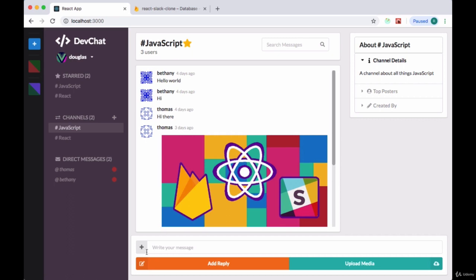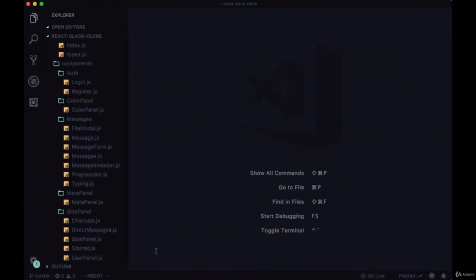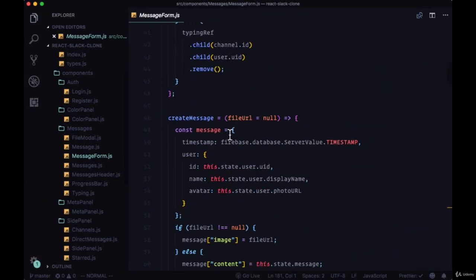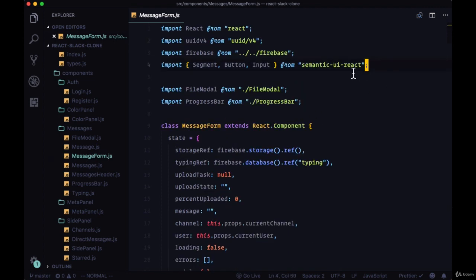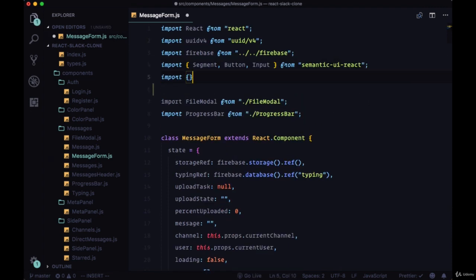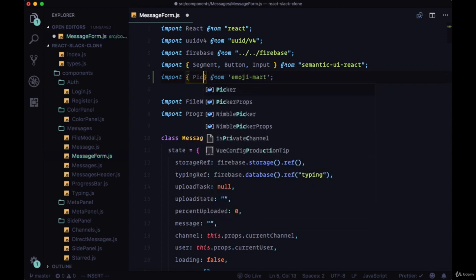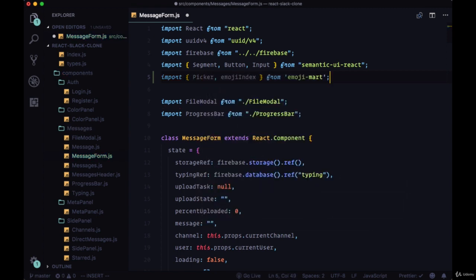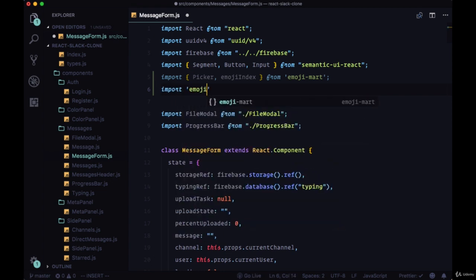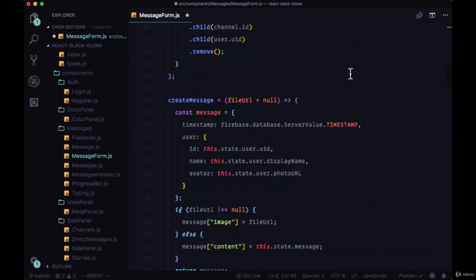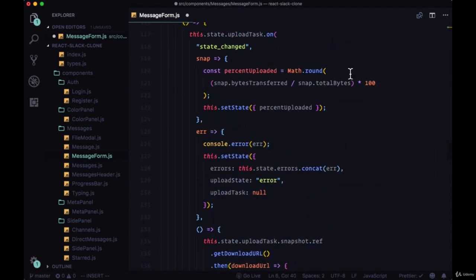Now let's add our emoji picker when we click on this plus button next to our message input in order to add emojis to our messages. We'll head to the message form, and up at the top we'll import a couple of things from the package Emoji Mart. We'll grab first the emoji picker and emoji index. And we want to bring in the related styles for the picker from emojimart/css/emojimart.css.